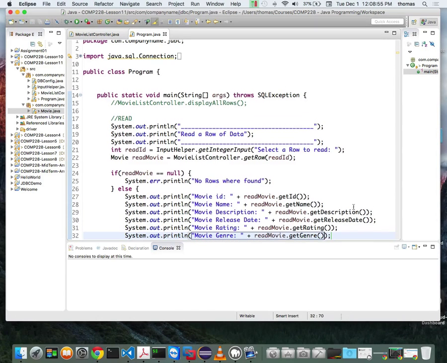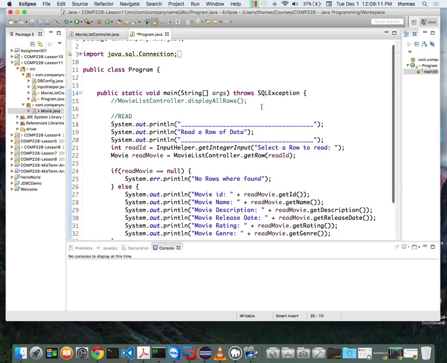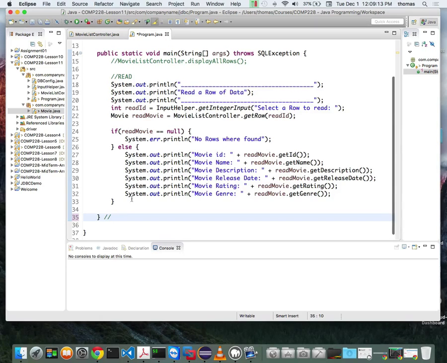Okay, cool. So we've got all those. That's what's going to print out. It's going to show us our movie, right? And that's really it in a nutshell. I mean, really, right there in our little clause here, this is the end of our read.